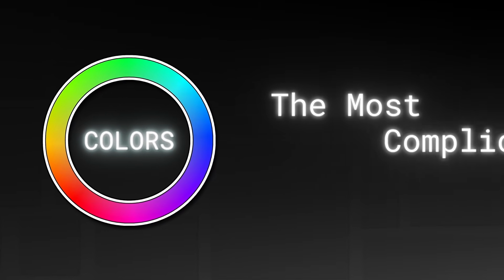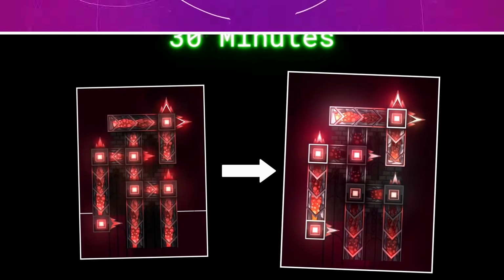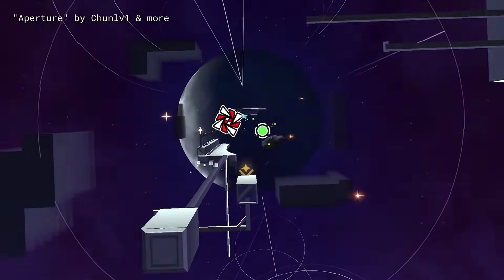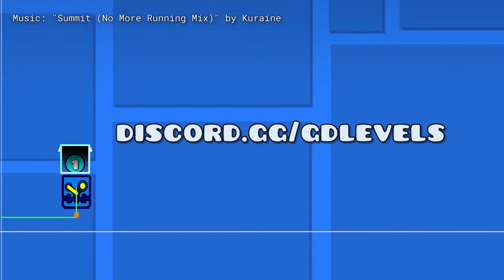Colors are one of the most complicated parts of deco, and I spent years learning to get good at them. Lucky for you, it'll only take you 30 minutes to go from this to this. By the end of this video, you'll be far better at using colors, and you'll know the secret ways pro creators use color in their own levels. But before we start, let's make some things clear.